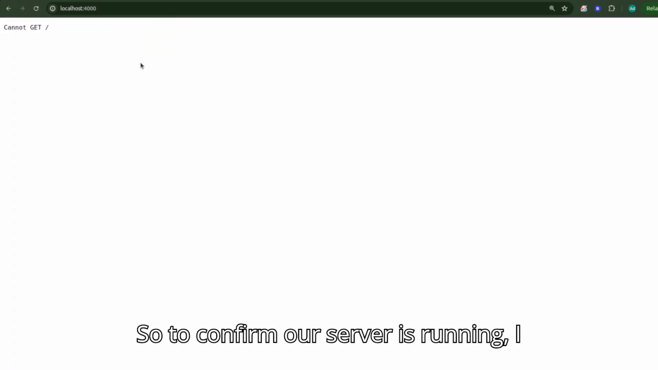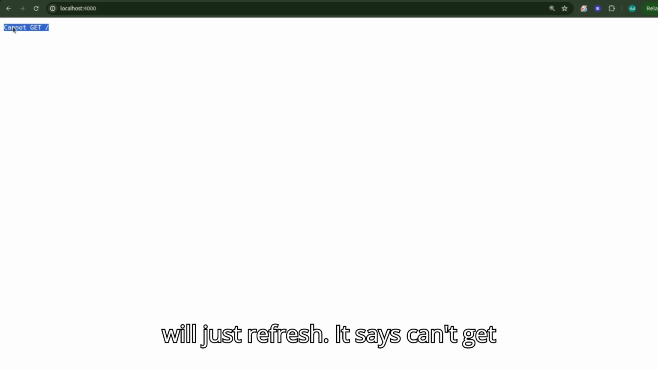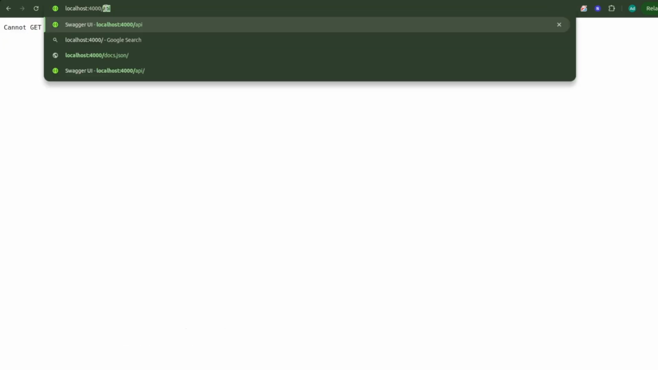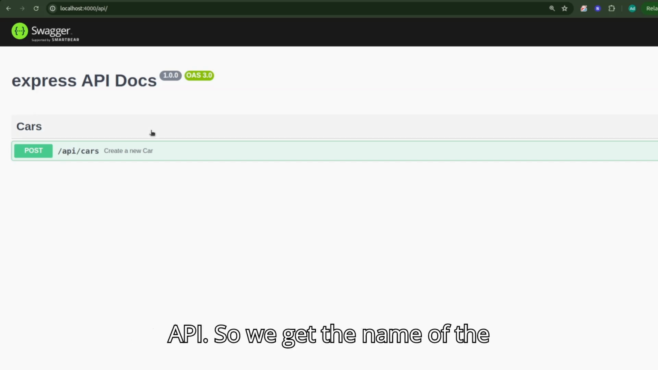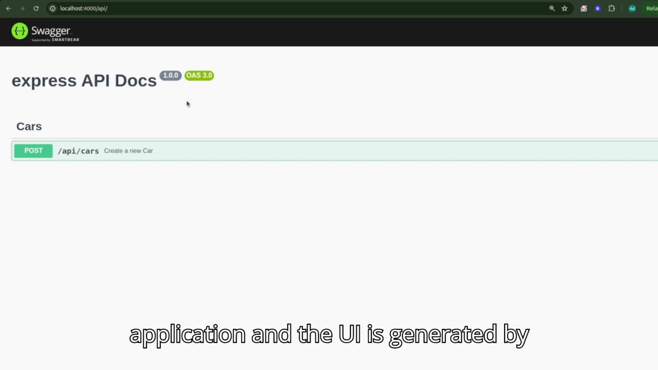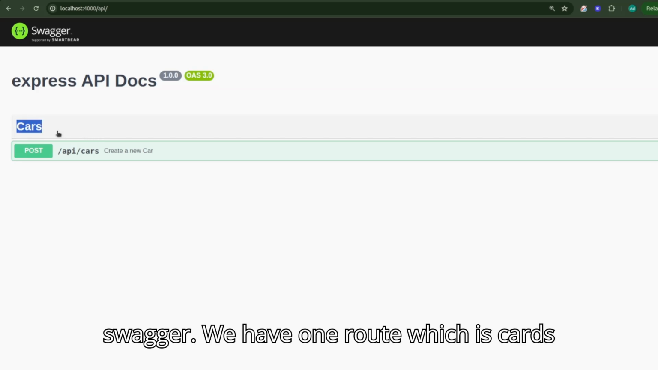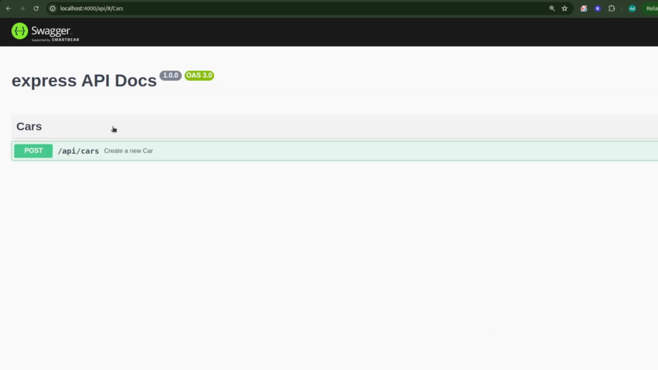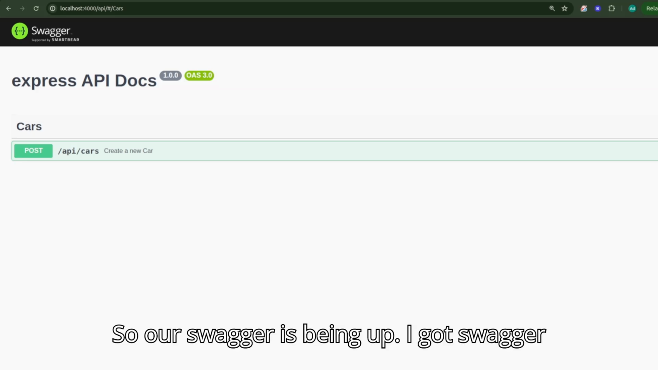To confirm our server is running, I will just refresh. It says can't get, because we don't have any route on slash. Our Swagger documentation is on /api. So we get the name of the application, the version of the application, and the UI generated by Swagger. We have one route which is cars, which I will show you now. So our Swagger is up and working fine.